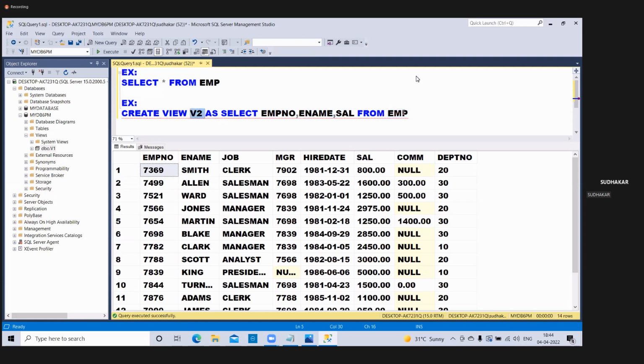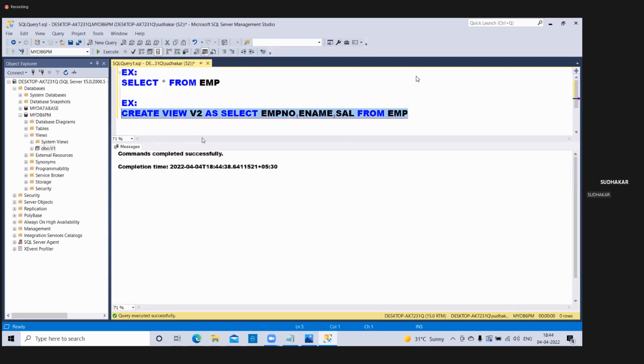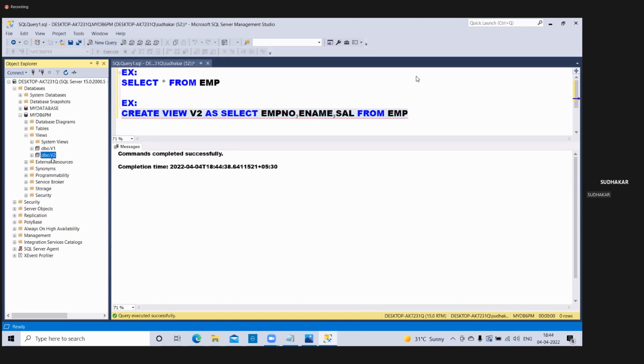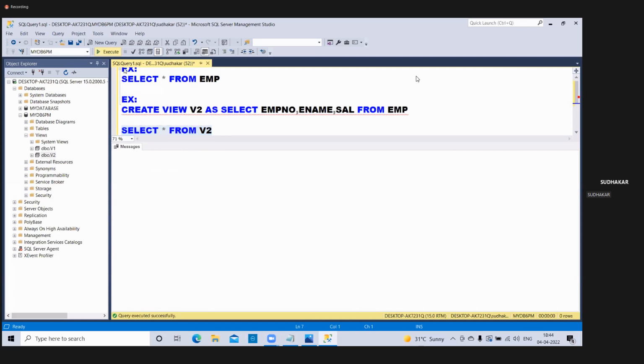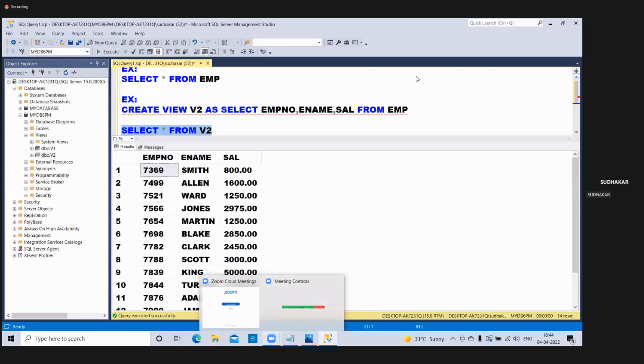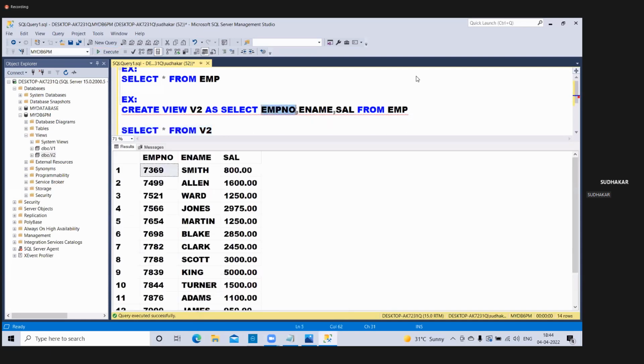Okay. Now you can check it out. So my second view is also successfully created here, view2. And after that, let me come back and see your view. It shows only those columns which were mentioned in my view, see. Which I mentioned: number, name, and salary. Only those columns are visible now. Yes or no, guys?